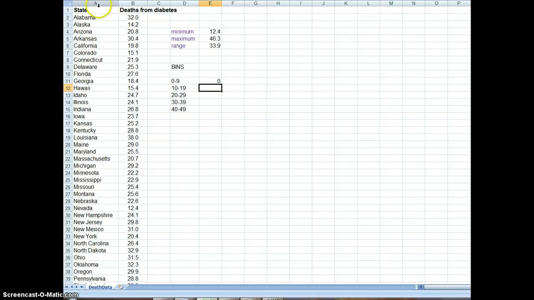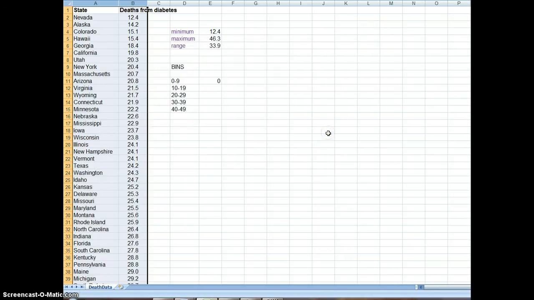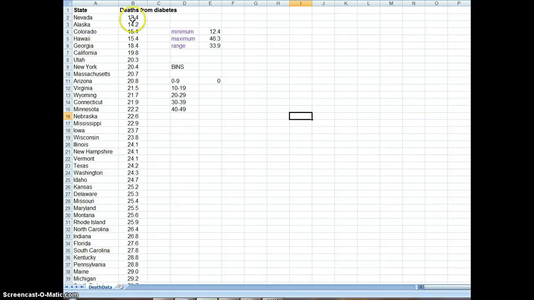So I am going to highlight column A and B, go up to Data in the top toolbar, choose Sort, and then sort it by deaths. From smallest to largest, now I'm going to have the numbers in order. It'll be much easier now for me to count up how many states fall from 10 to 19. Notice that from 10 to 19 is going to be 7, 6. I can't count.